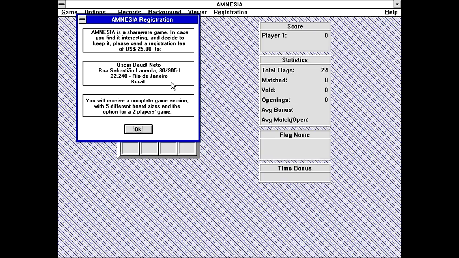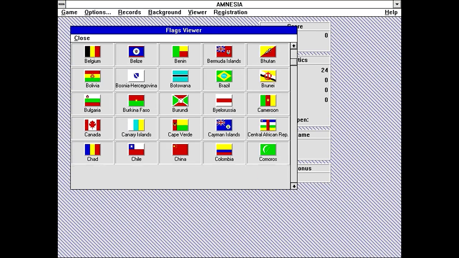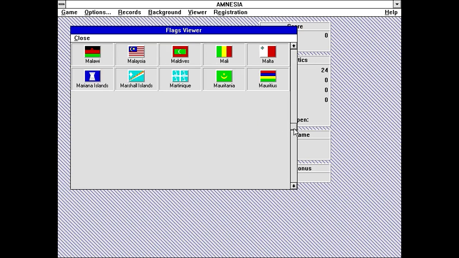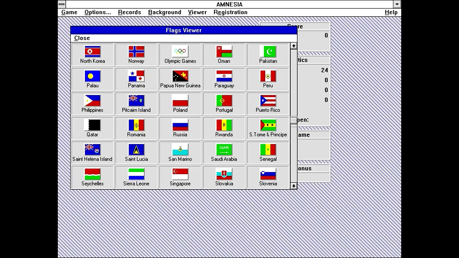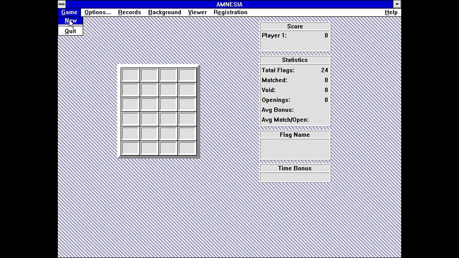Now, admittedly, the person here who made this, Oscar.neto, not quite sure if that's how you pronounce his name, but apparently in Brazil. So a Brazilian piece of software that doesn't come up often. But again, $25 for a memory matching game. Now, admittedly, a lot of flags in here. He could have just pulled this from some kind of archive or something, but if he handmade all of these, then that would be impressive. But anyways, let's actually play it.